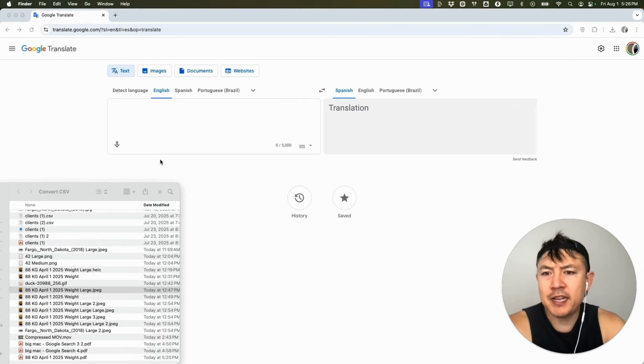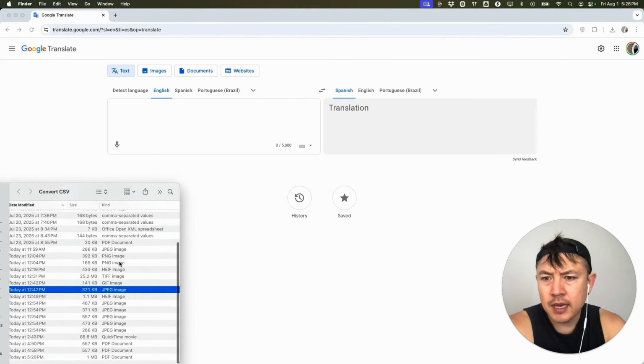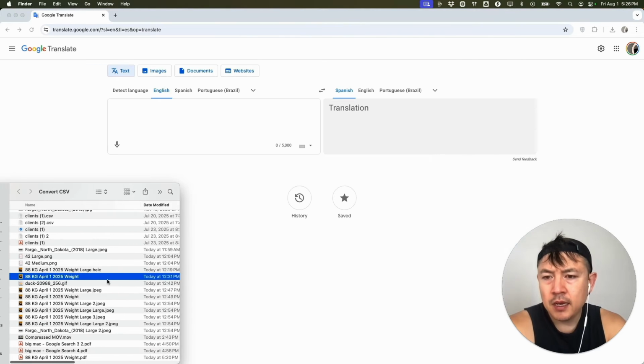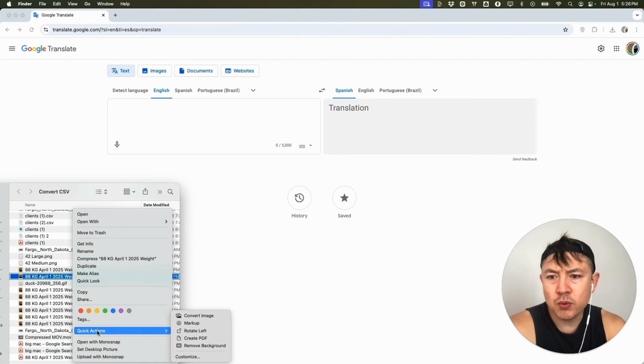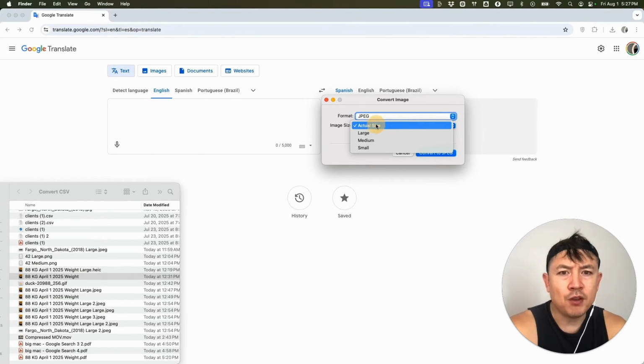But I've already opened up a TIFF file. Let me go ahead and show you right here on the file type. I'm going to scroll down and you can see this is a TIFF image. So I'll highlight it. Now, in order to convert this to a JPEG, all you're going to do is just right click on it. Once you do that, you're going to scroll down until you see quick action. And once you do that, you want to go ahead and click on convert image. Once you do that, you want to choose the format JPEG. By default, it's already going to be there, and you can resize it if you want. Usually I'll leave it in actual size unless it's too large, and you want to click on convert to JPEG.